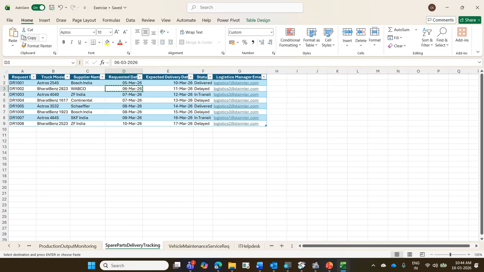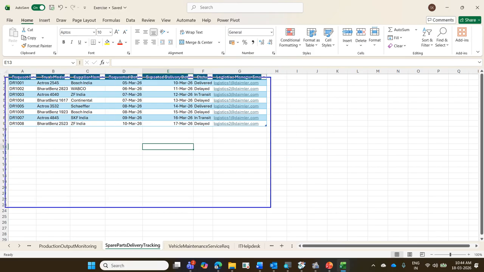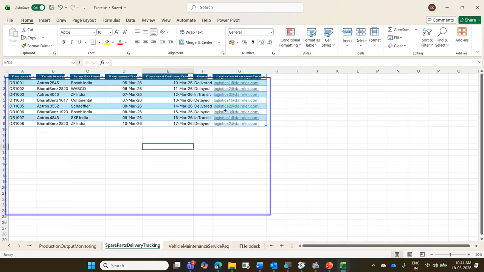Out of this, wherever there is a delay in delivery, maybe 1, 2, 3, 4, for all those 4 I want to send a mail. It may be 0, it may be 10, it may be 100, it may be any number of rows. Wherever there is a delay in delivery, I want to send a mail. Not one mail, maybe 4 delays, so 4 mails have to be sent.